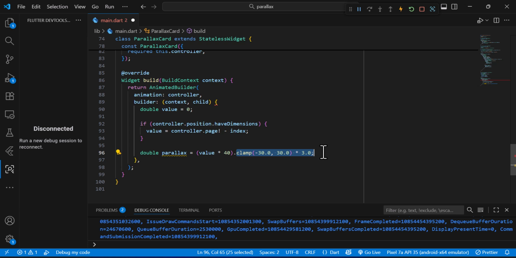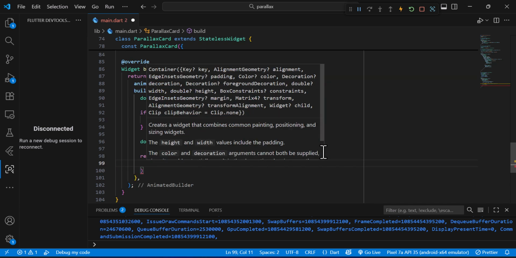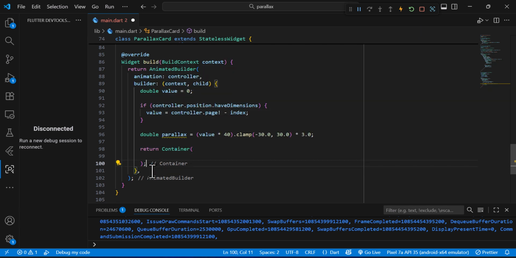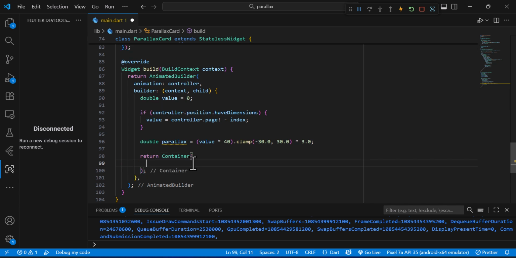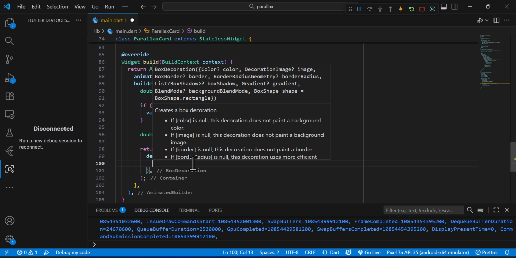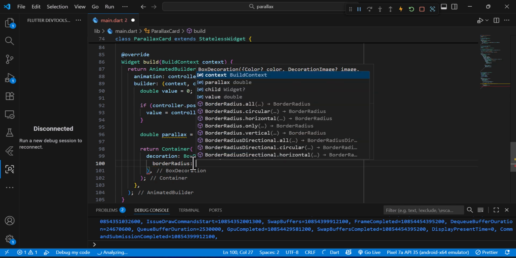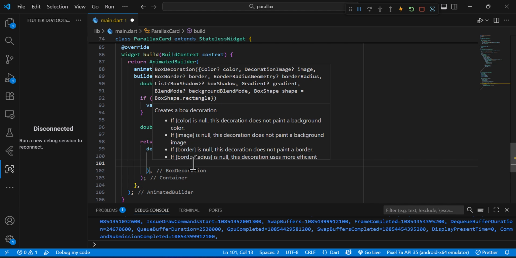So now we have to return a widget for our animated builder. So return a container. Now this container is going to have some customization. Let's start from the decoration. Now the decoration is going to be a box decoration, and we're going to have a border radius of circular. So we use 24.